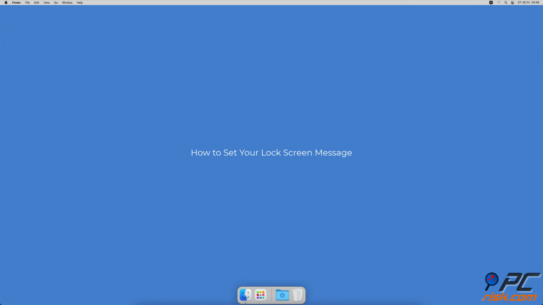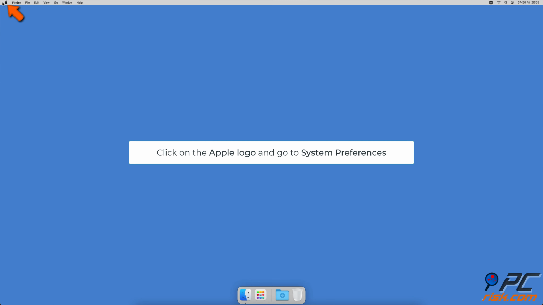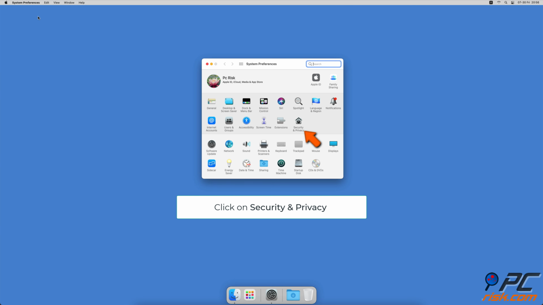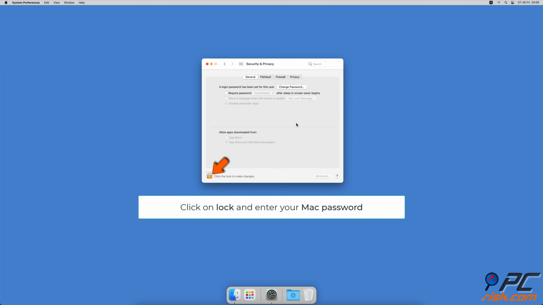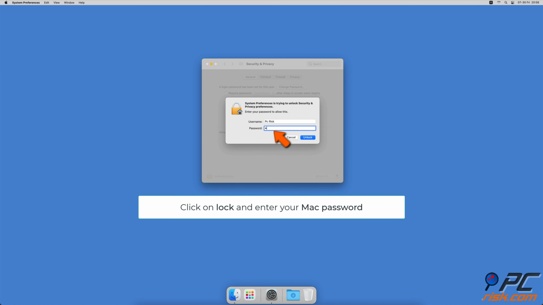How to set your lock screen message. From the menu bar, click on the Apple logo. Go to System Preferences, then go to the Security and Privacy Settings. Click on the lock located at the bottom left corner of the window. Enter your Mac password and click on Unlock.